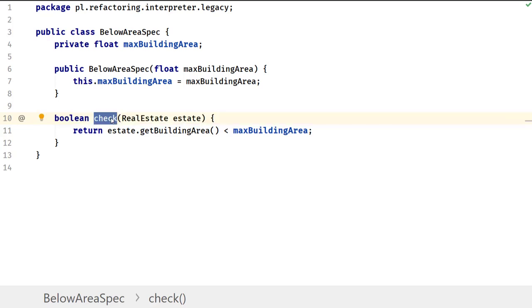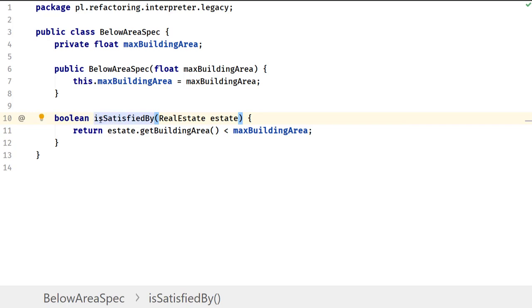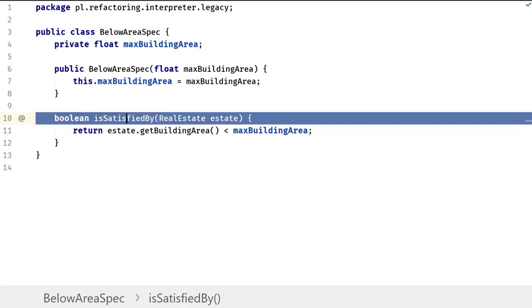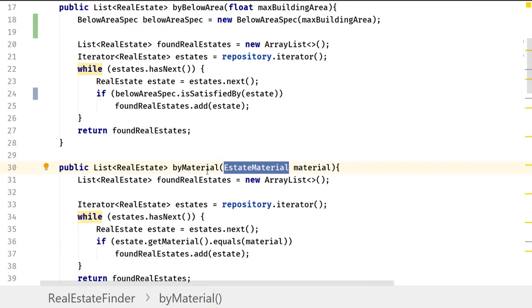Now maybe it's not check, maybe let's rename it. Using Shift F6, I will rename it into is satisfied by, because it makes more sense. It means I am a specification, I am satisfied by a given building. And most likely such a method would be present in material spec. Material spec again would be a condition that checks if a property is built using material.